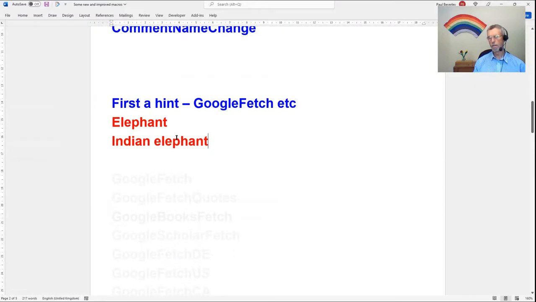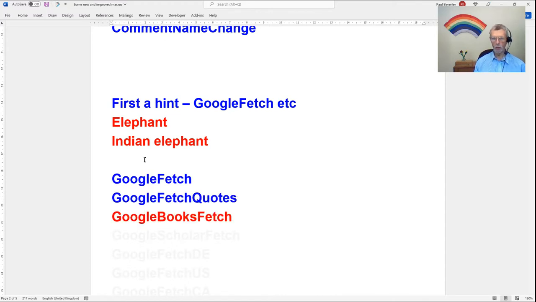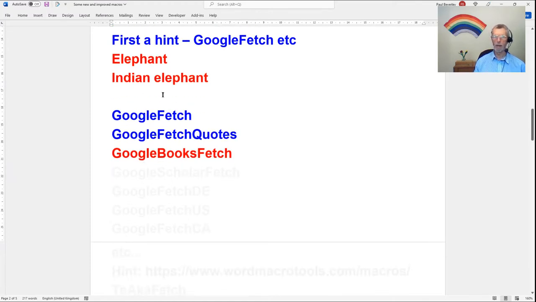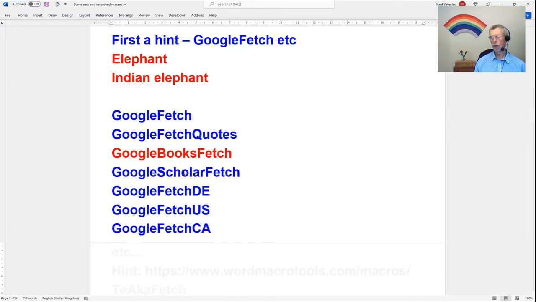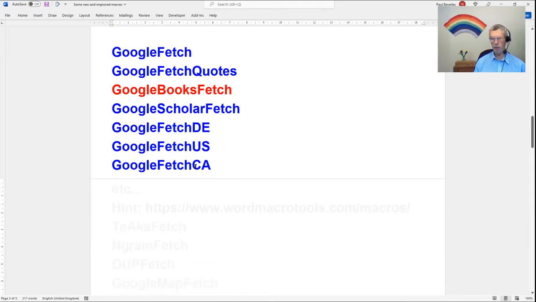And if that facility is not on any of the fetch macros that you would like it to be, then please shout and I'll add it for you. So we've got Google Fetch Quotes. If you want to find books about elephants, then you would click in elephant and run Google Fetch Books, and it'll show you a list of books. Google Scholar. There are Google Fetch versions for different countries.